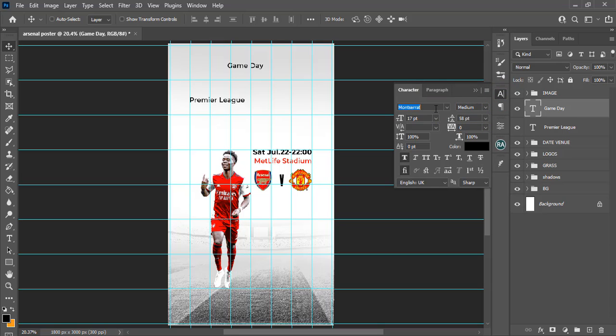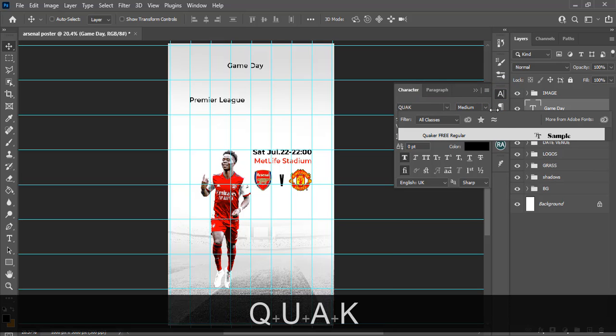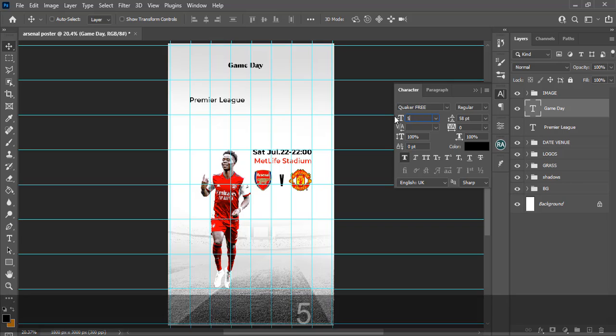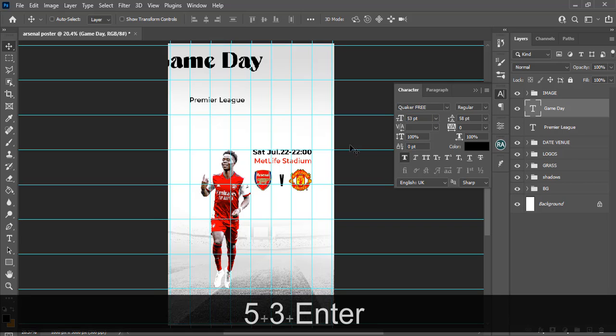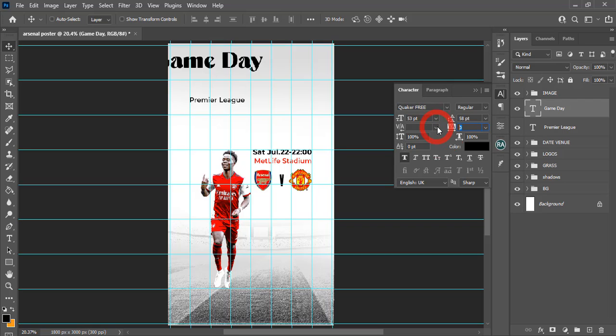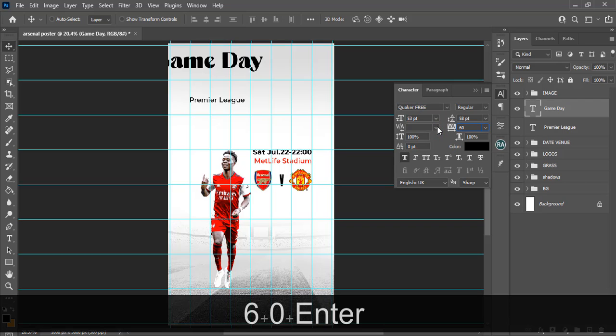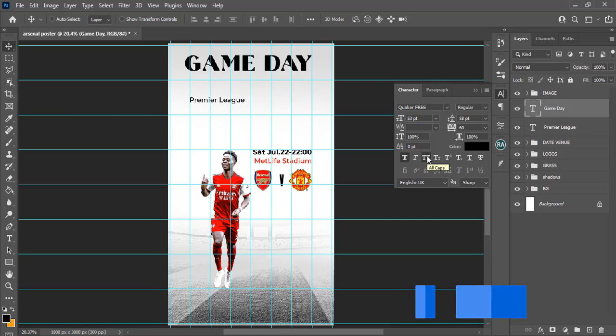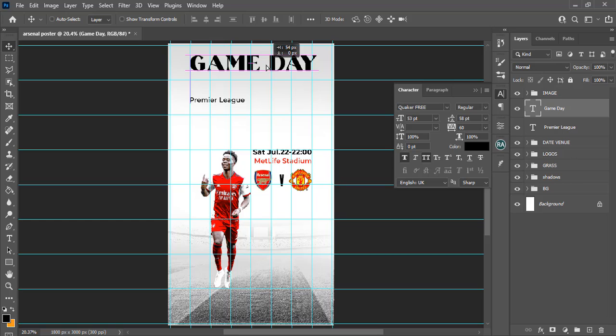Alright, and then let's open our character. We are going to use Quaker free regular font. Okay, and then regular over here. The font size that we are going to be using, let's make it 5.3, and then over here the tracking, let's make it 6.0. Okay, and I feel like it's hidden. Let's drag it here. Okay, make sure everything is caps. Great. And then let's keep dragging it here somewhere here.